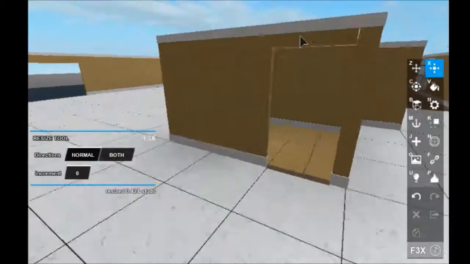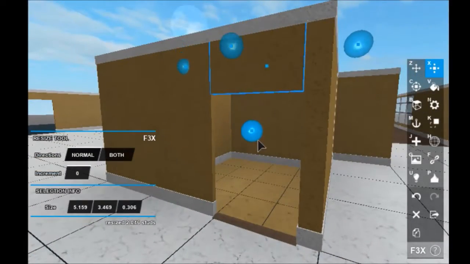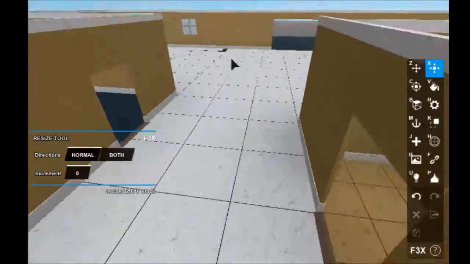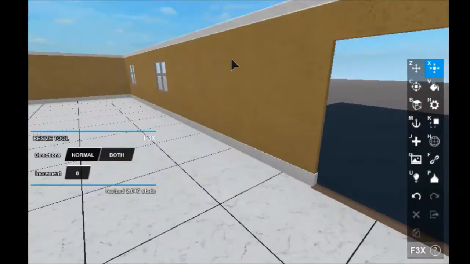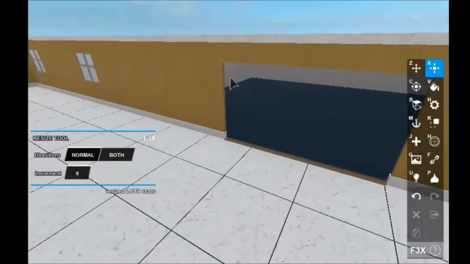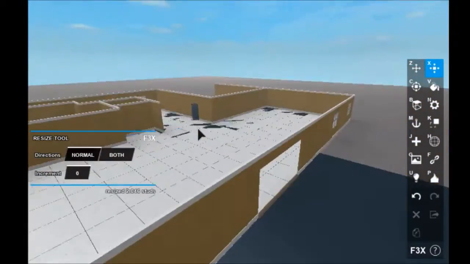I also want to make sure that the doorways are all even. I don't want to have too big of a doorway, because then I'll have different size doors, which is 100% not what I want. Alrighty.